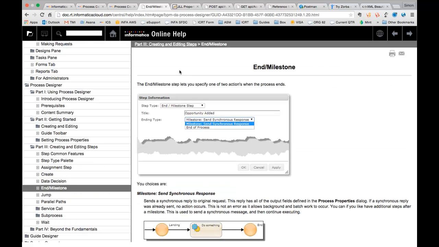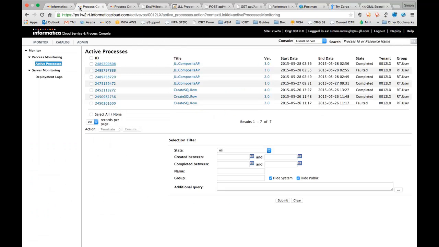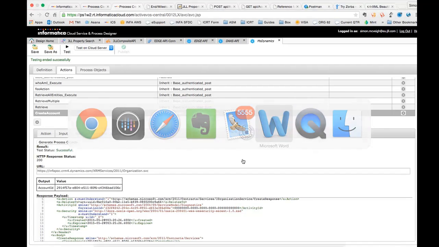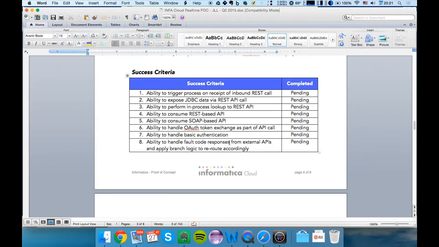Questions, but hopefully through this presentation you can see how flexible the platform is, and you also can see that we've gone through each of these different success criteria, and we're able to deal with your use cases very comprehensively. Thanks very much, and look forward to speaking to you in the next session.